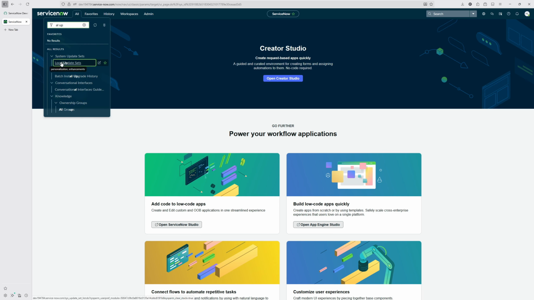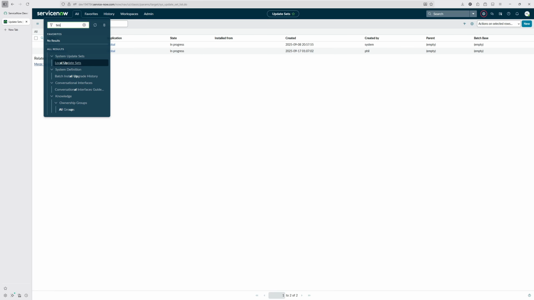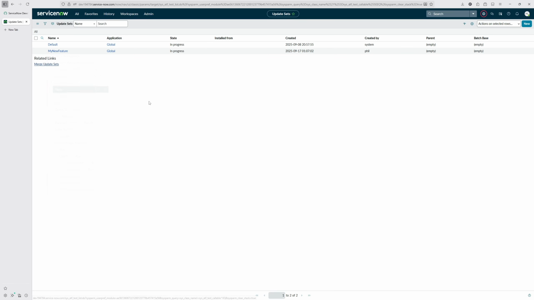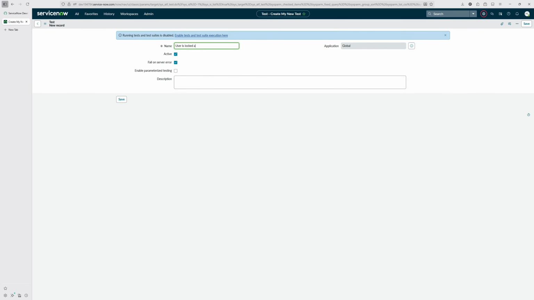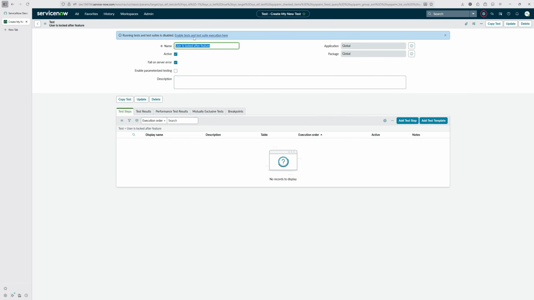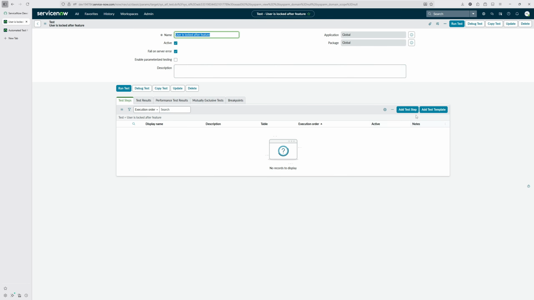So let's say that I am about to create a new feature. I am creating an update set to track its changes. Let's name it my new feature. Submit and make current. For this feature, I am going to create a test. Note that the test is part of the update set to deliver the feature with. Let's name it user is logged after feature. Yeah, not easy to find a meaningful name to something that has no meaning. Saving. The instance reminds me that I have to enable the execution of tests on this instance. Enabling, enabled.